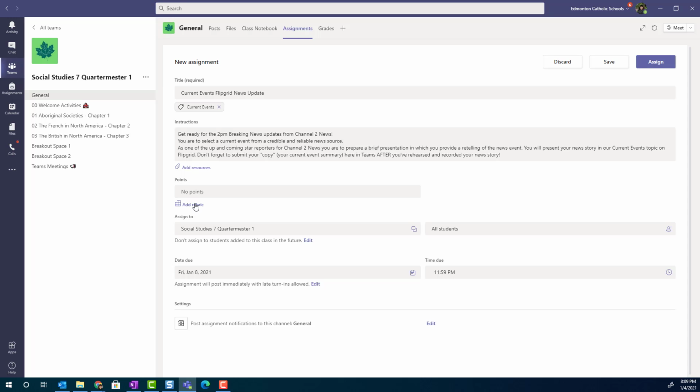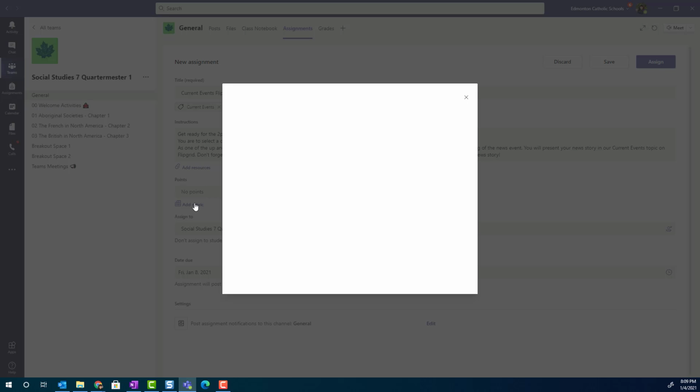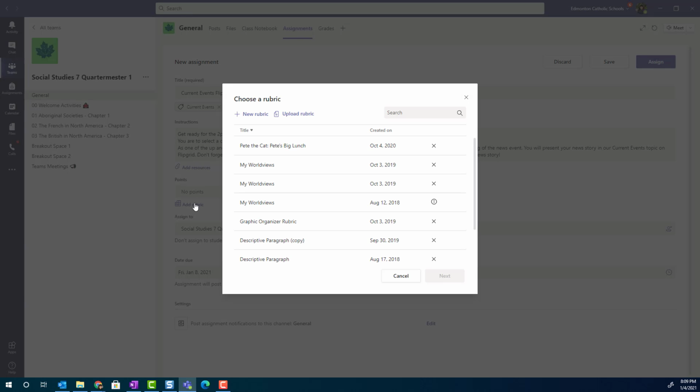I'm simply going to click add rubric to get started building a new rubric inside of this particular assignment. Now notice that I have a few options here. I can click the plus new rubric to create a brand new rubric. I can also click the upload rubric to upload a rubric that I've created in Microsoft Excel and saved as a CSV file. Notice that I have used rubrics in the past for previous assignments.